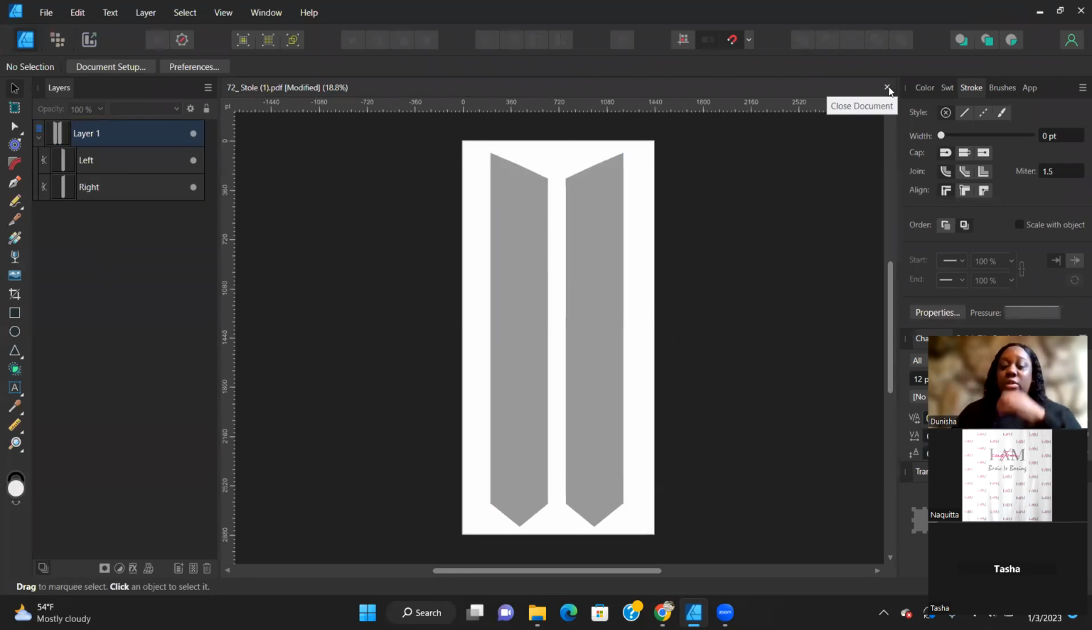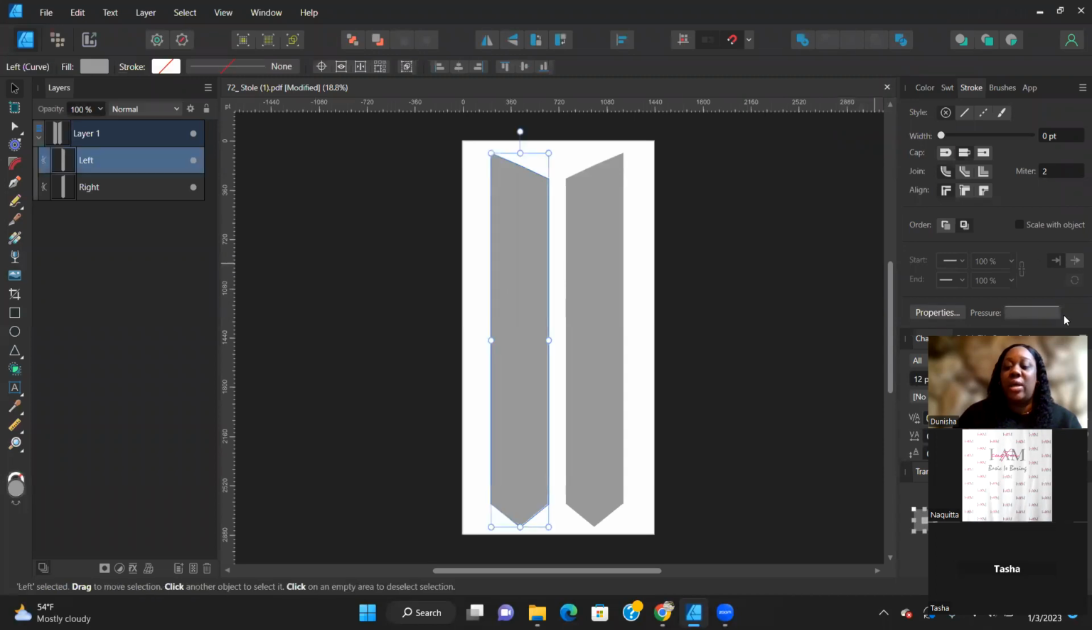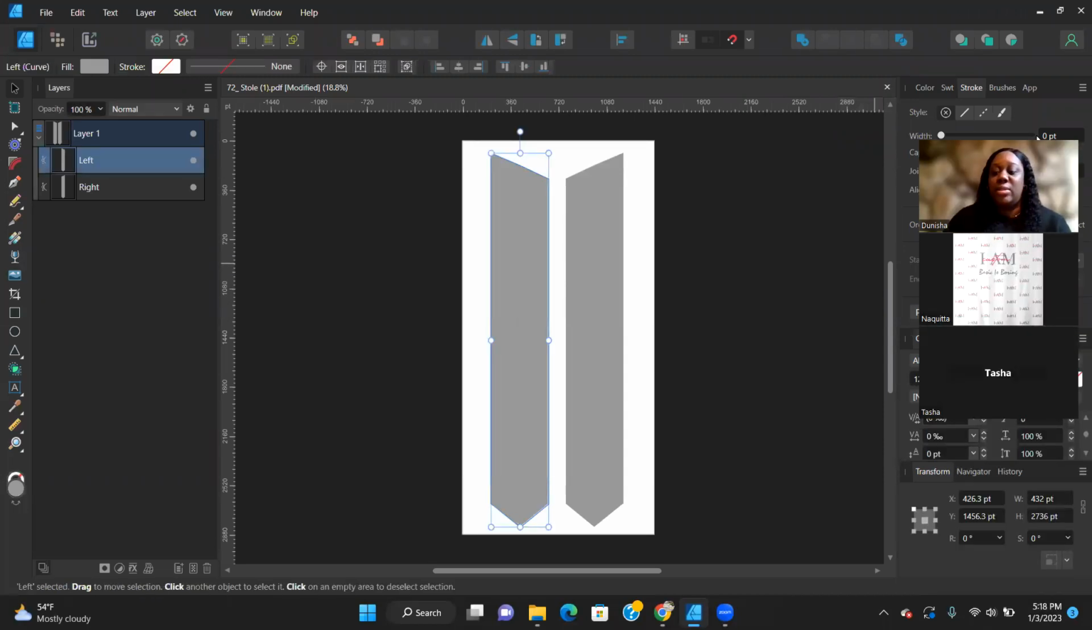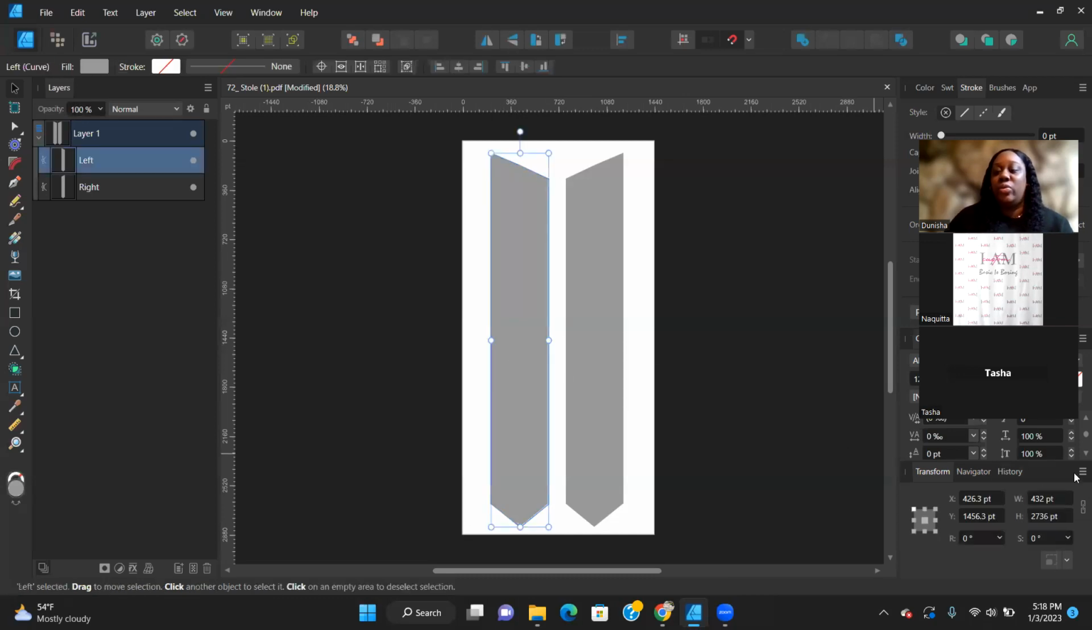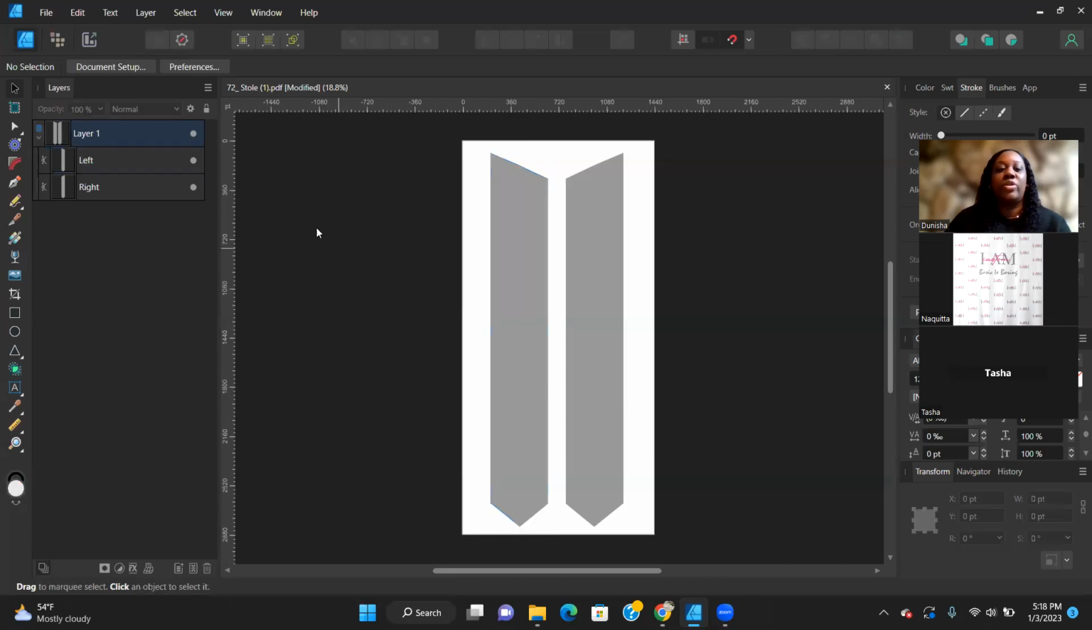Okay, so first things first, we need to know the measurements of this stole. This is the 72-inch stole, so that means that each side is about 36 inches. If I click here, you will see right now I'm in points. I want to switch that because I like to work in inches when I'm doing this, so that I can keep better track.